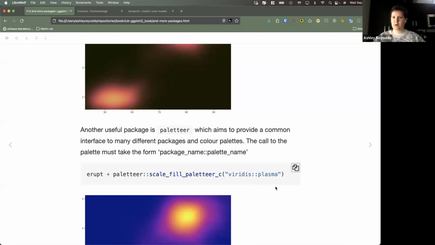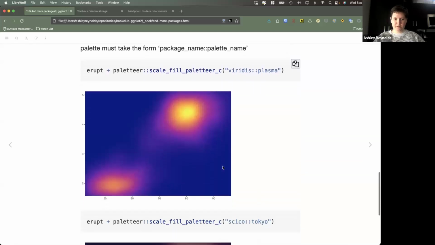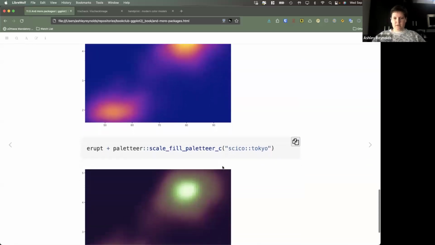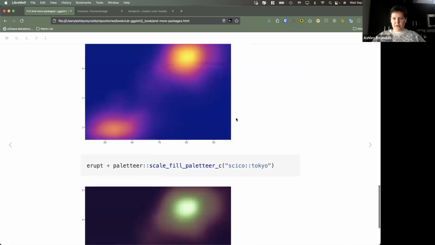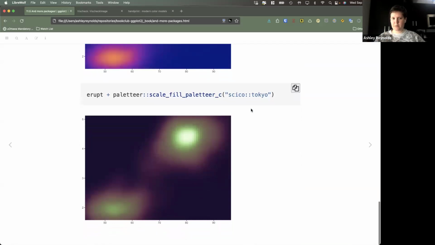This can be really helpful if you're playing around with a visualization and you are not entirely sure which palette you want, so you want to leave your options open. You can just have Paletteer open, and then you can play around with changing between Viridis and Scico and Color Brewer and all of those. So you can see here we go from Viridis to Scico with the same command.